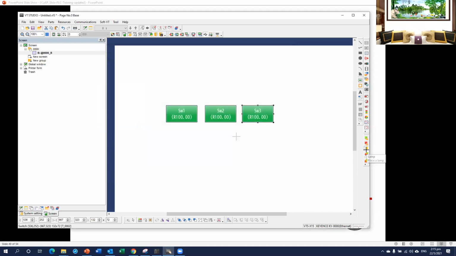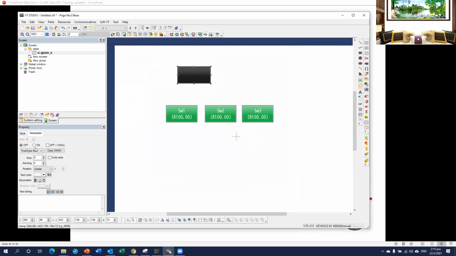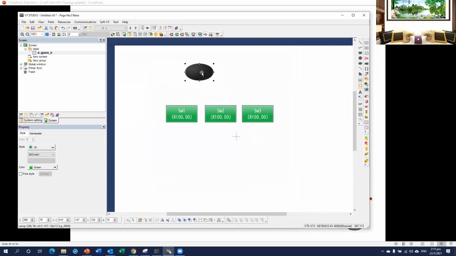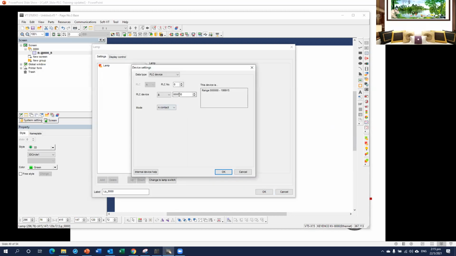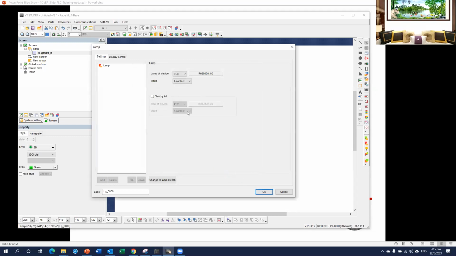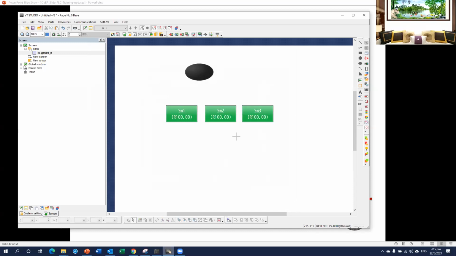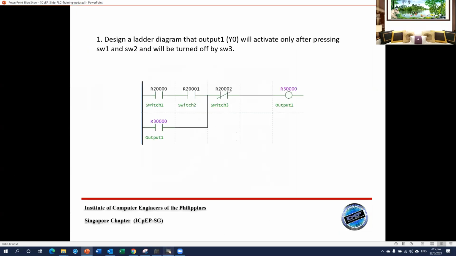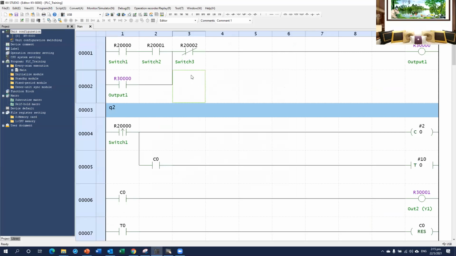And then the output lamp. So style. Okay. So remember, we should create it as a unique number. So 200, for example. So, okay, start. And then our program.